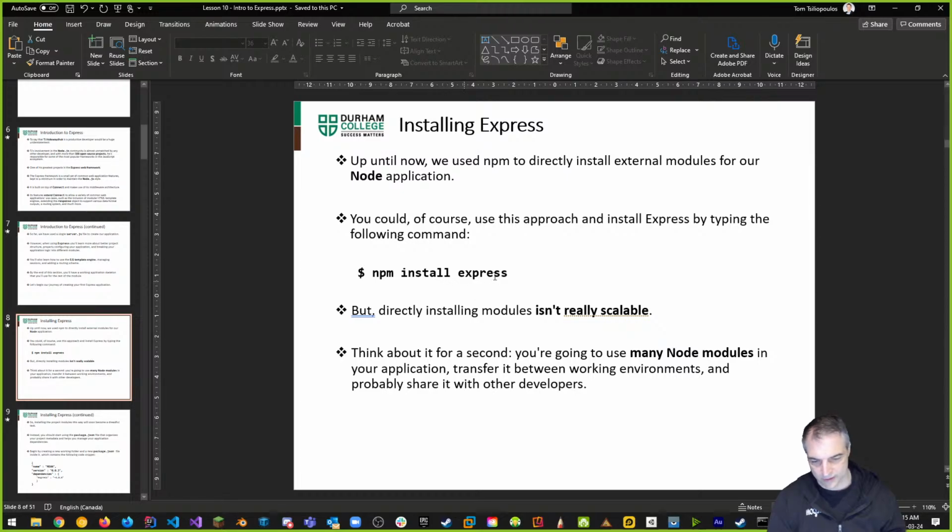So again, we install Express. We did that last week, but like it says, directly installing modules doesn't make sense, it's not scalable. So one of the things we want to try and do is use a scaffolding engine. And the way to do that is using something called the Express generator.